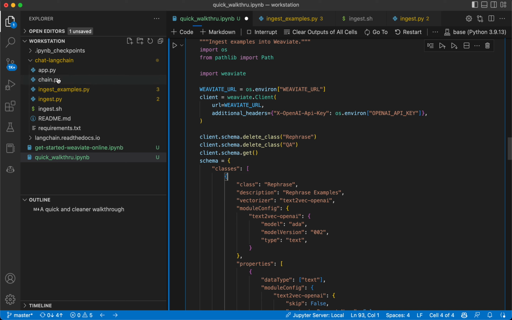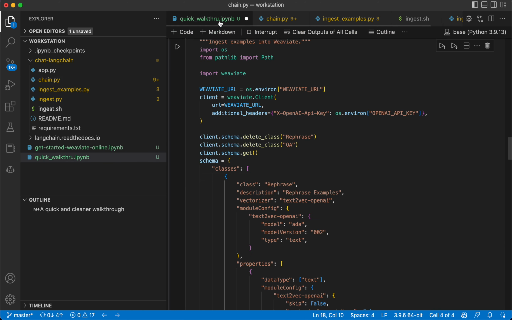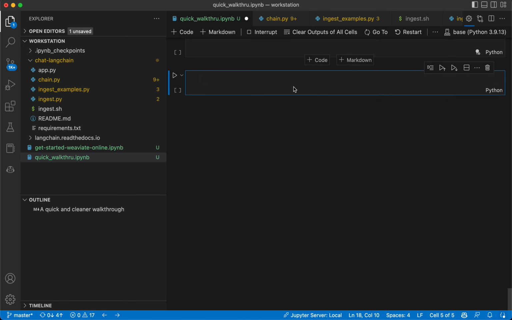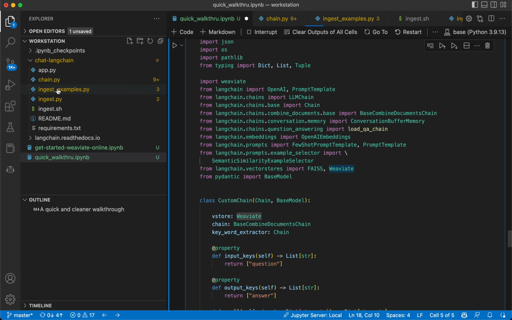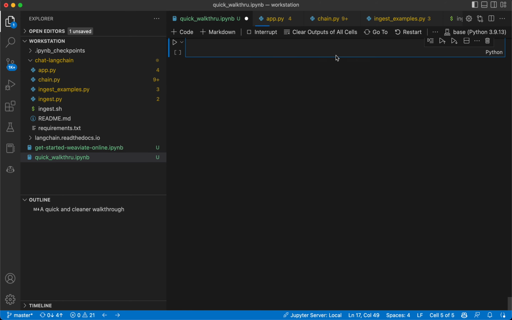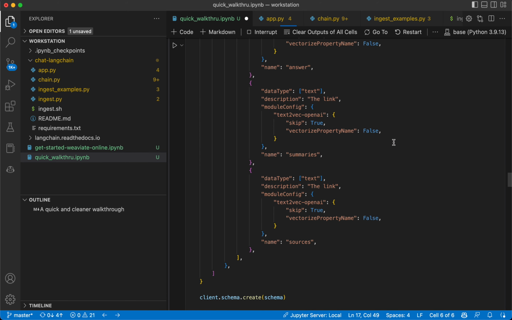And then we need to copy and paste another two files, this chain.py and finally app.py. Okay, so we got all the code we need.